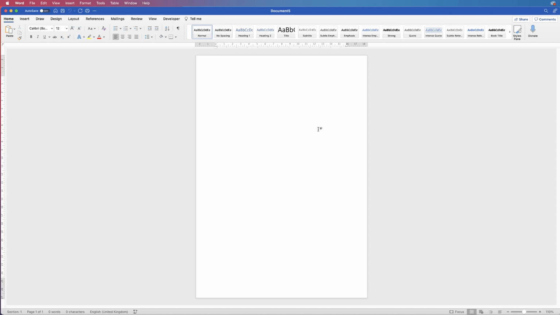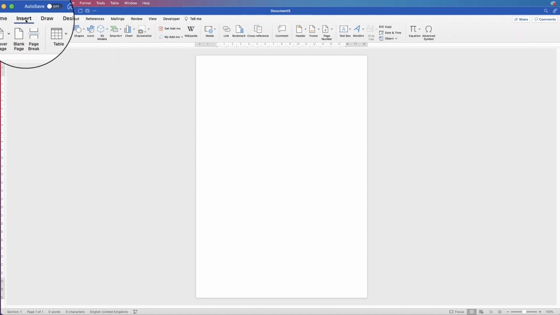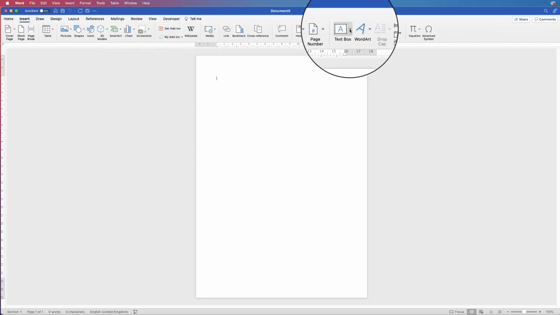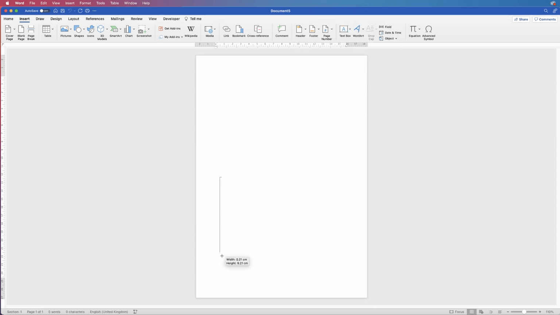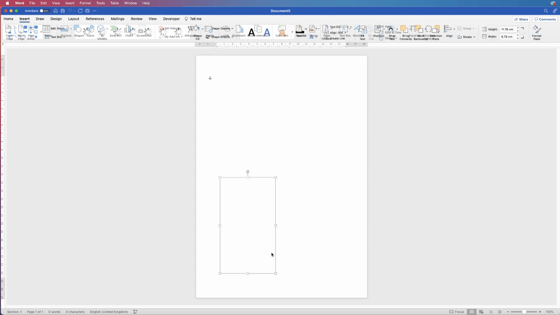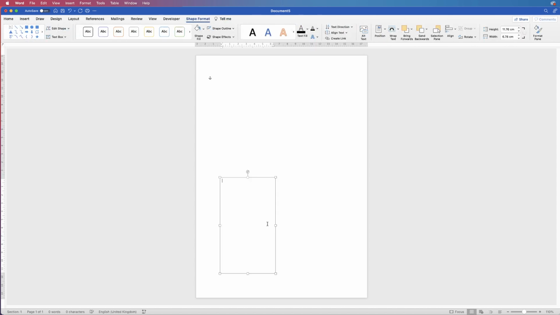Hi, and in today's tutorial I'm going to show you how to create a newsletter in Word and save it as a PDF. So the first thing I need to do is to get my text in. So I'm going to go to Insert, Text Box, click on the drop down and select Draw Text Box. Then I'm just going to click and drag out a text box. For the time being, it doesn't matter how big it is.